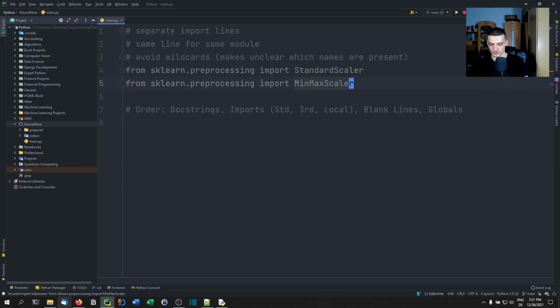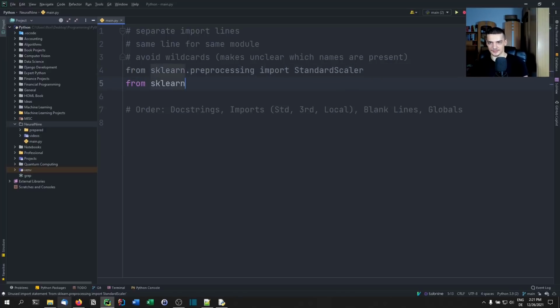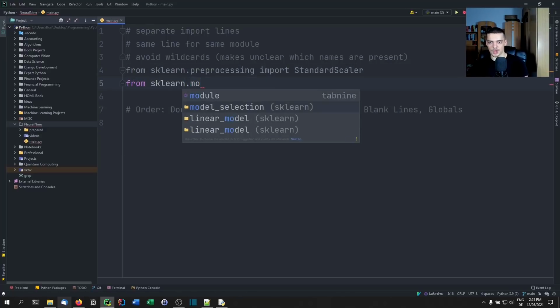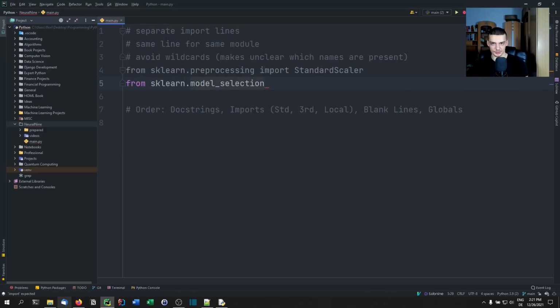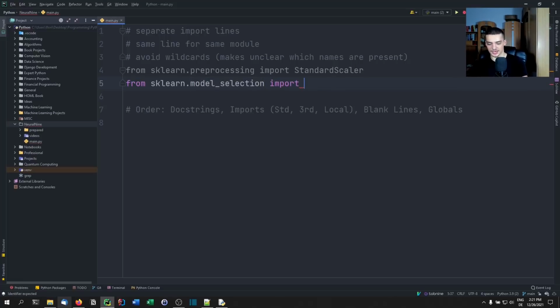It's the same module. However, if I say from sklearn, I mean, this is obviously something I need to do, but if I do model selection, for example, then I start a new line, but I import everything in the same line. So from model selection, I say, for example, train test split, maybe grid search CV, and so on. I do all of this in the same line.